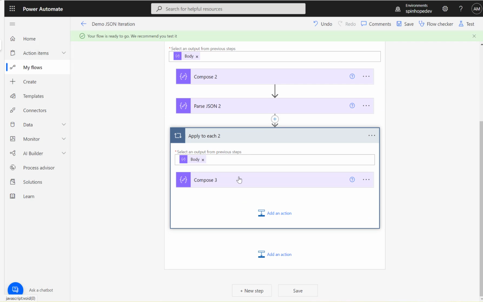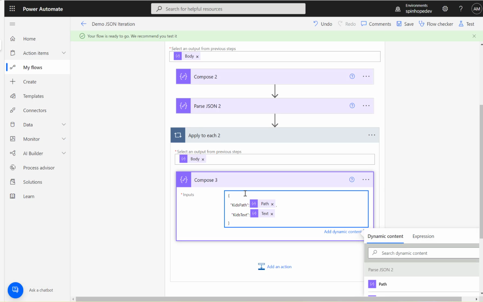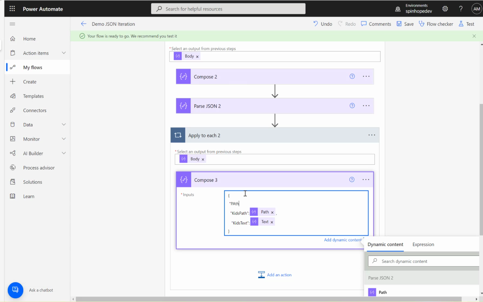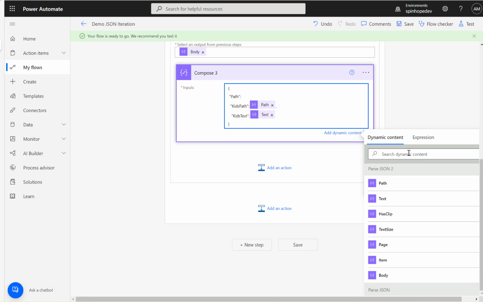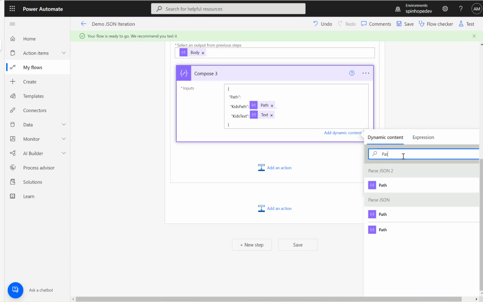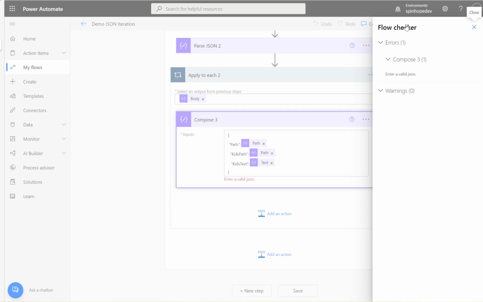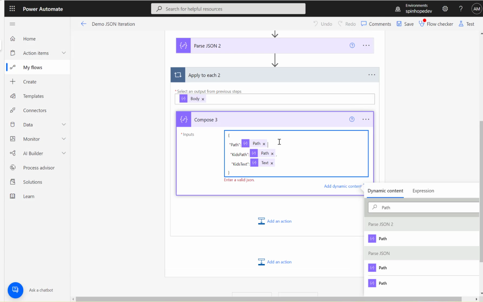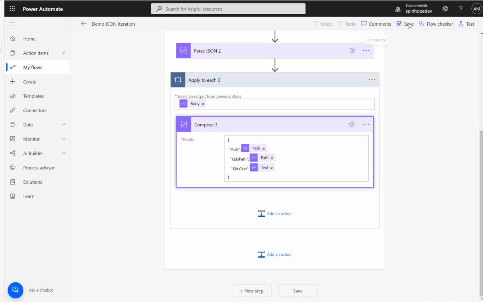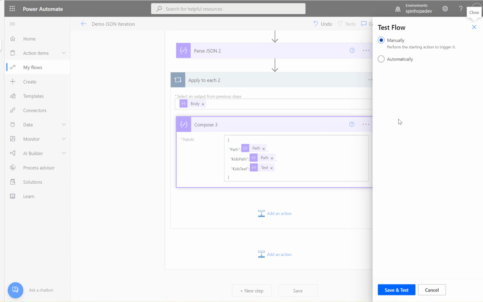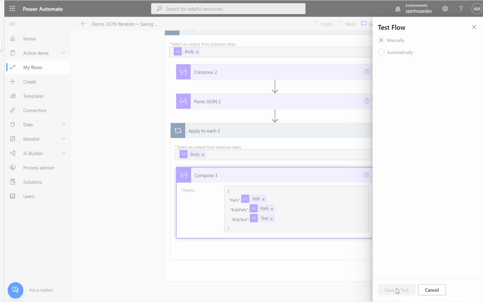Okay, coming back here. Under the compose 3 step, what I'm going to do here is I'm going to add the path again and search for the path, and we want that path coming from the other one. See that? Okay, and save it. Oh, I forgot the comma there. Right. Try to run this and see what we are going to get.